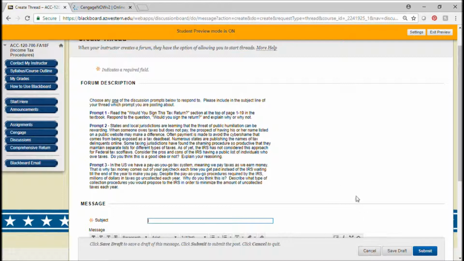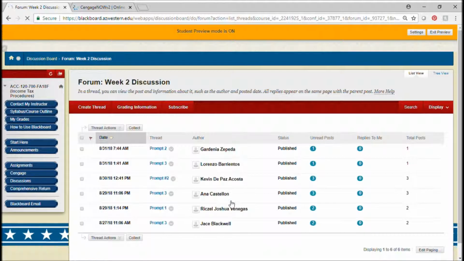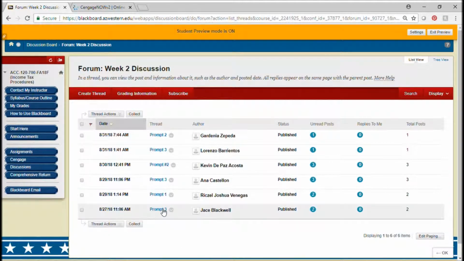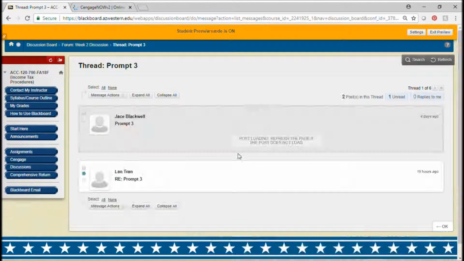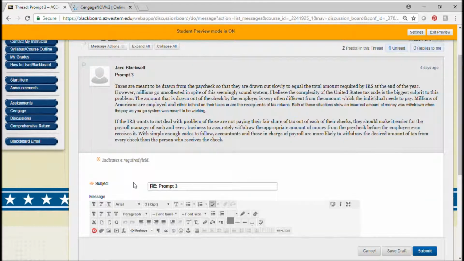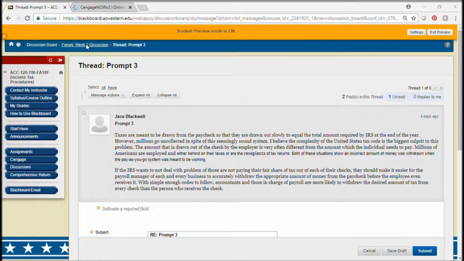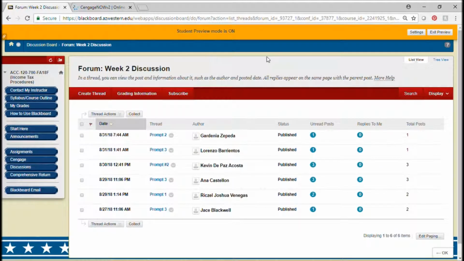If we come back here, we can see some of the students have posted something. You can come in here, read what they wrote, and reply. You need to do that again to at least 2 of your peers in order to get full credit for the week. So again, that's a total of 3 different discussion posts that you need to make for the week. Your first initial thread, and then 2 replies to your peers.